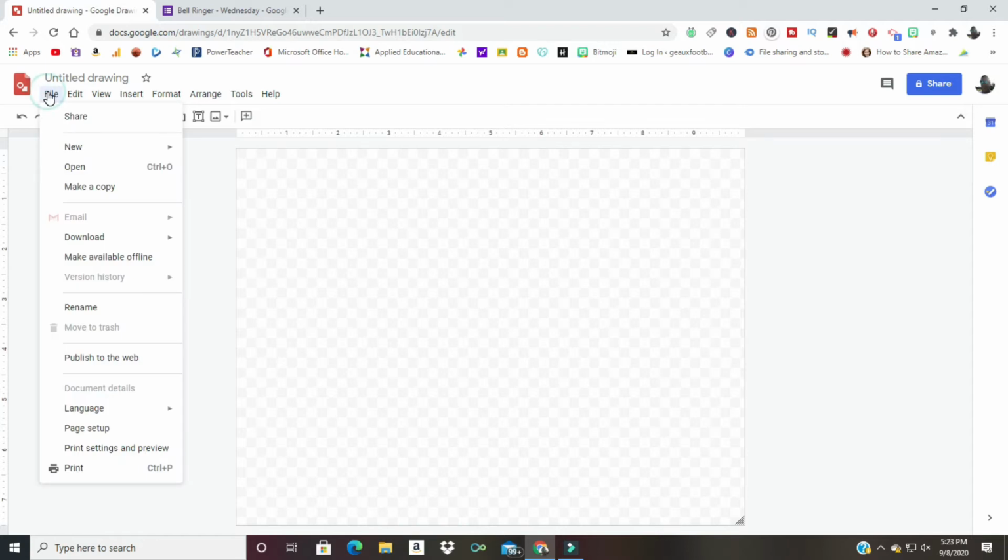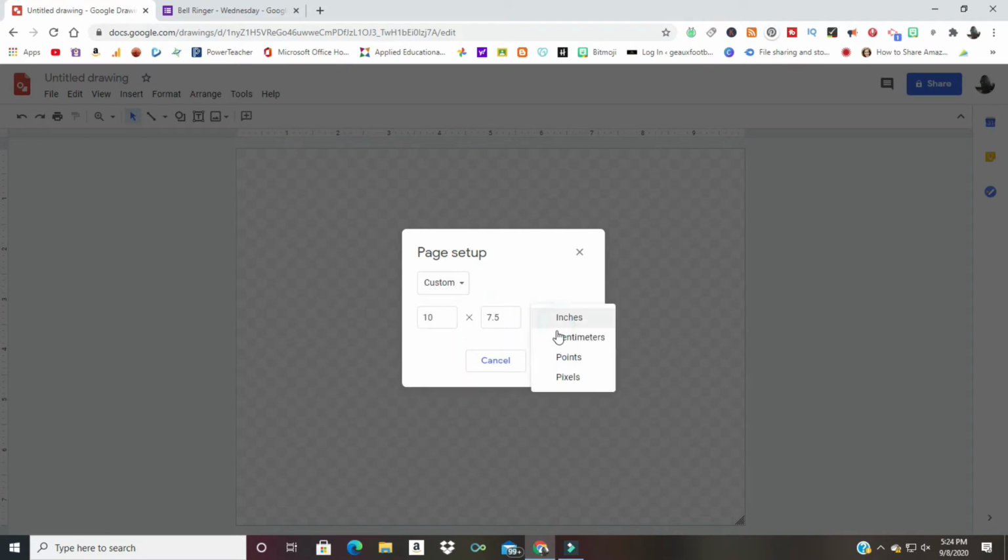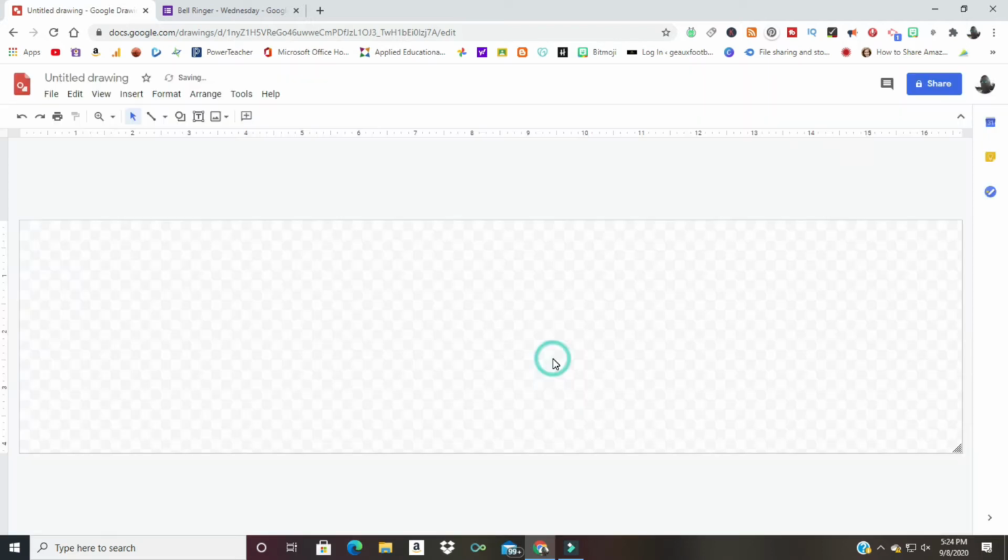and you could use any other program. You don't have to use Google Drawings, but I'm going to use Google Drawings since we're in all things Google. So let's go to Page Setup, and we'll go to Custom Pixels, and we need to do 1600 by 400. Alright, there we go. So 1600 by 400.